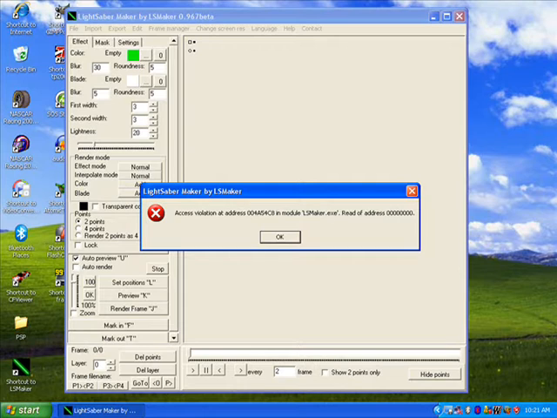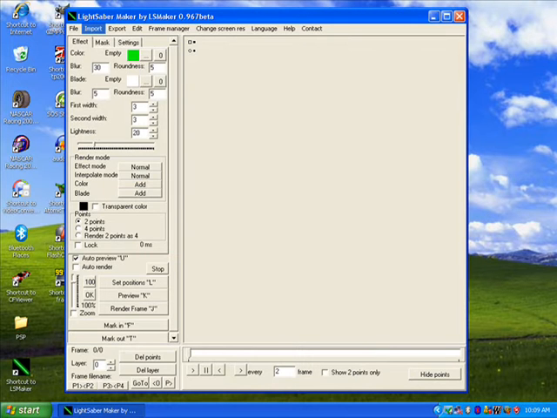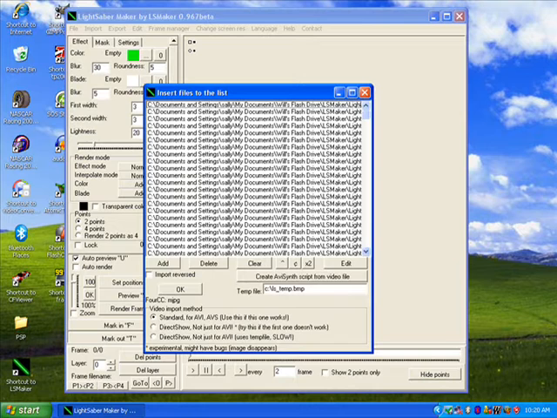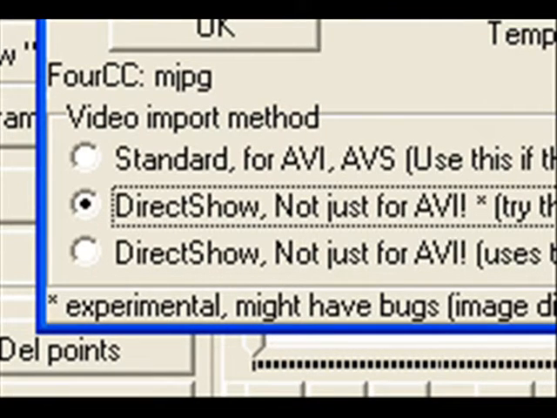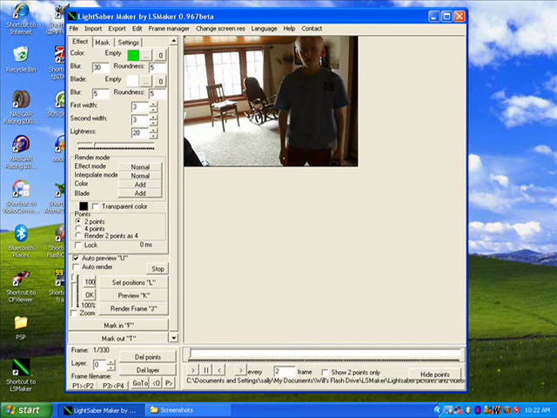I don't know why it does this, but for some reason it only does it for AVI files. But there is a way to fix this. Okay, now just hit OK. Go back up to import. When the window pops up, this is the critical part here. You're going to go down toward the bottom left of the screen and change the selection from standard to direct show. Now hit OK and ta-da!